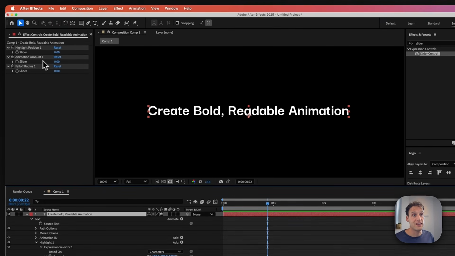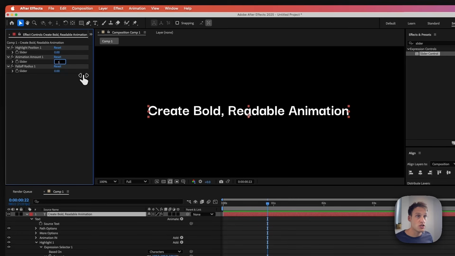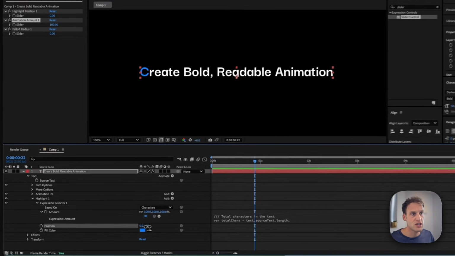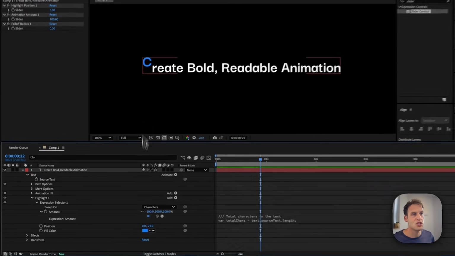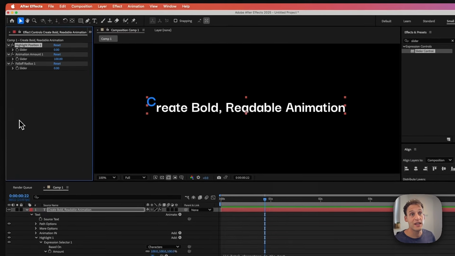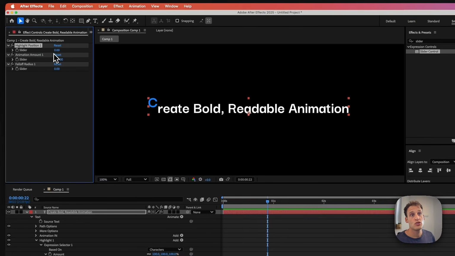So let's first add the animation amount. This will control how much we want to target that character. In this case, it is set to 0. If we turn that to 100%, now you can find the first character, which is set to blue, which is this color. And if I actually turn on even the position in here, you can see that animation amount is now 100% targeting that first character. The second one is the highlight position 1 in here. So if we scrub through this, we can see that we can go from 0% to 100% to go to the very end of this sentence.